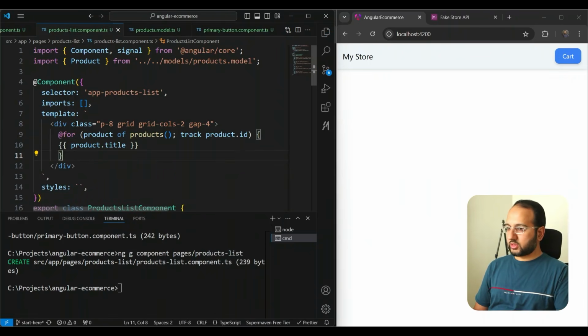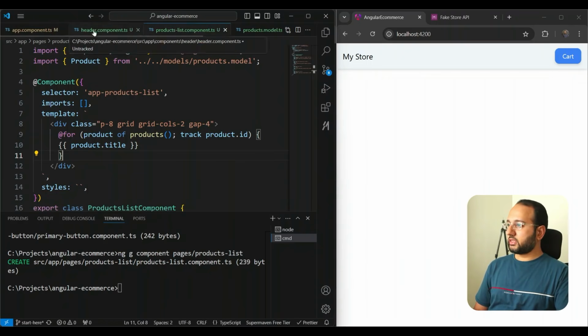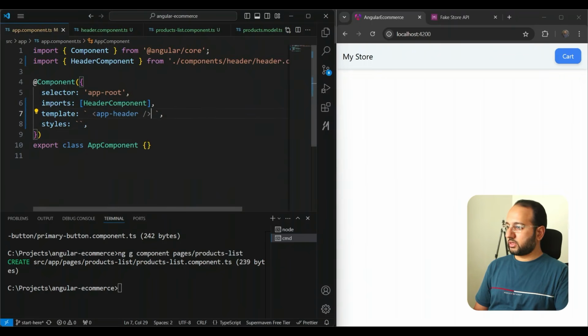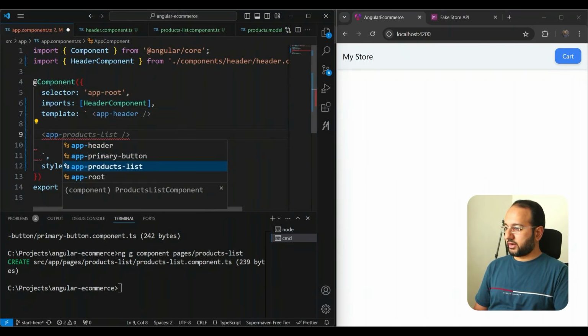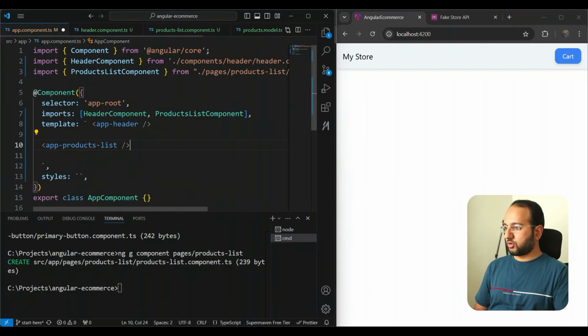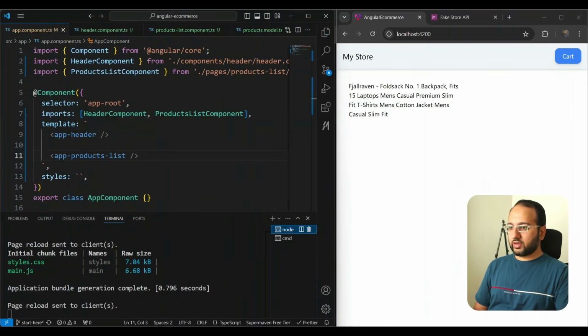Once we save this, you can see that nothing happens. And why is that? Because we just created the product list in isolation. We have not imported that into our app component yet. So let's go back to our app component and add our app products list just below the header here. As before, it automatically imported everything. Let's save this, and now you can see that we have this list of our 4 products here.